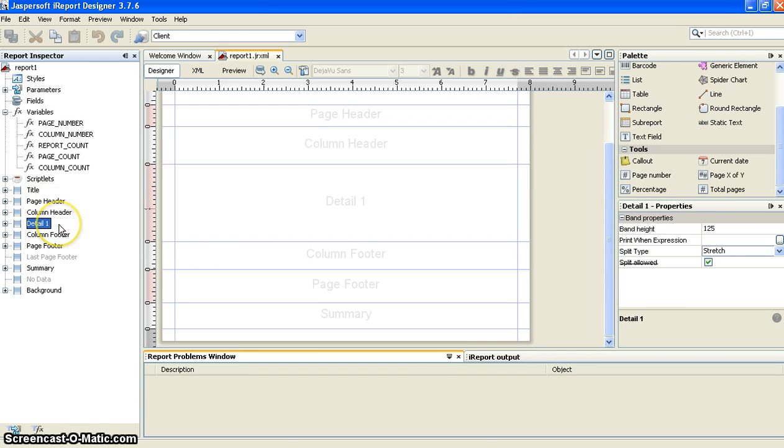Detail means it's a common section: wherever you want to display your data, we need to place the data into the detail section. The detail section will display all the results of our SQL.